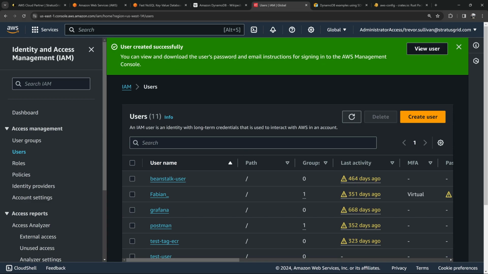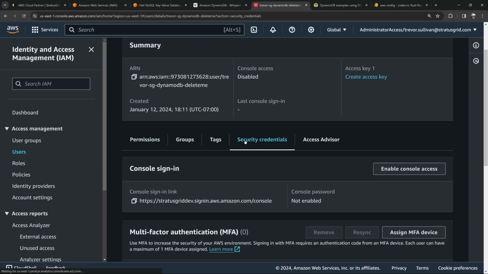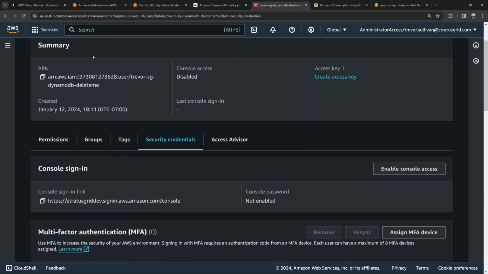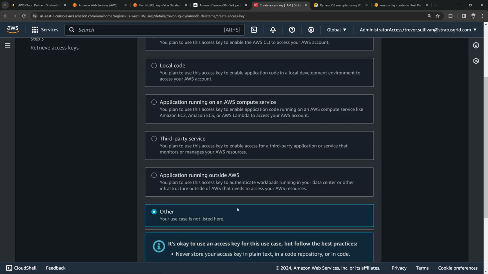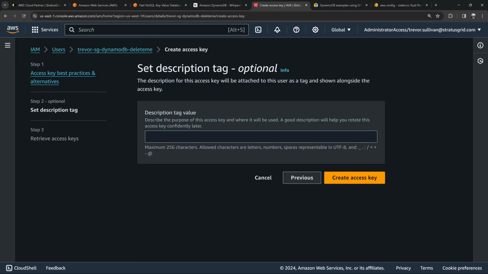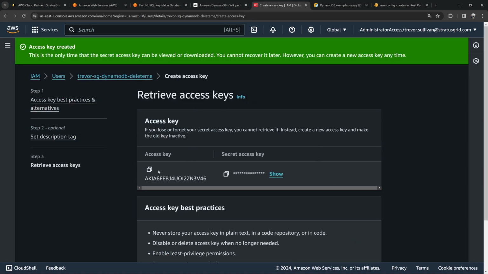Now we'll click the view user button here and go to security credentials for the user and head down to access keys where we can generate some static credentials. We'll say create access key, just hit other there. And then we're going to just give it a name like Trevor SG DynamoDB delete me, and we'll say create access key. Great, so now we've got our access key and our secret key.